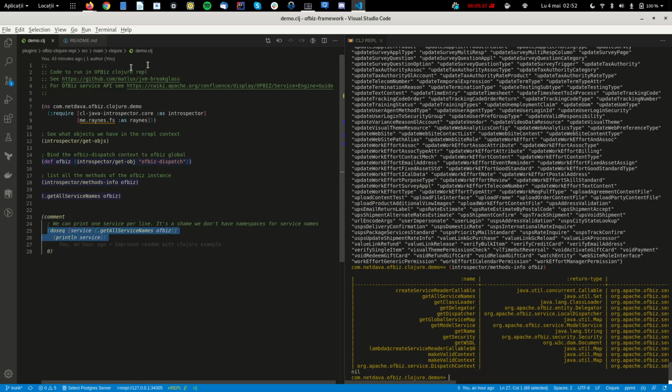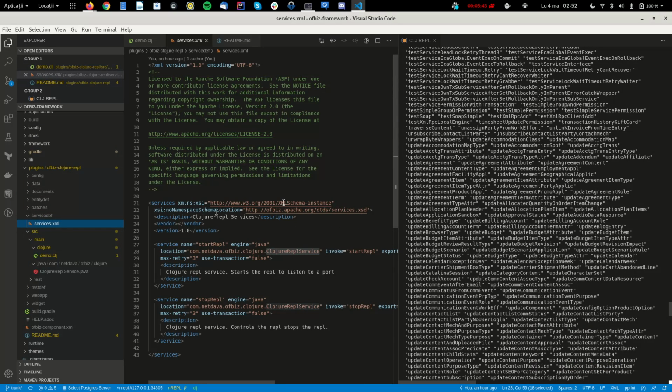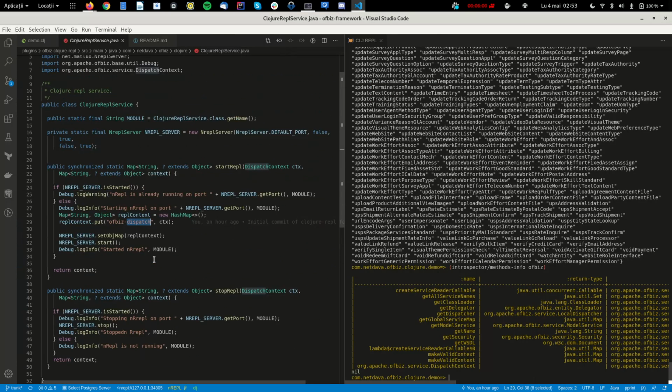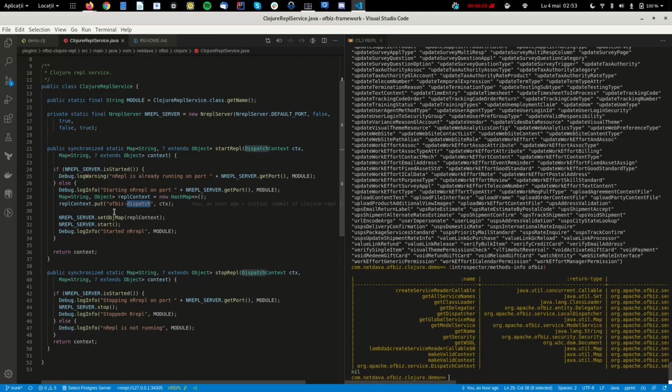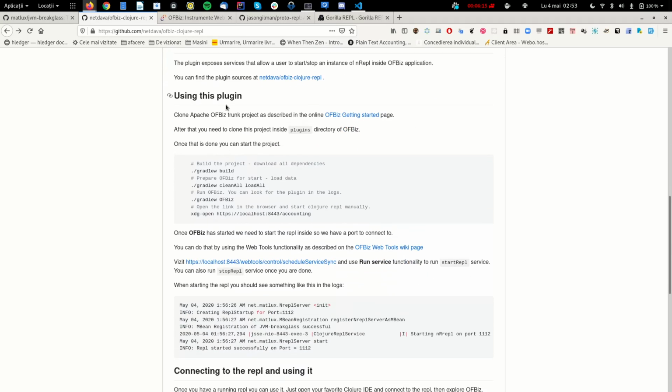Okay, so to talk about the integration a bit, the integration is pretty simple. I have defined two services here, start-repl and stop-repl, and both of them are defined in the Java class from here, and it's 50 lines of code that start the REPL and stop the REPL. So all of the steps on how to use this plugin are here.